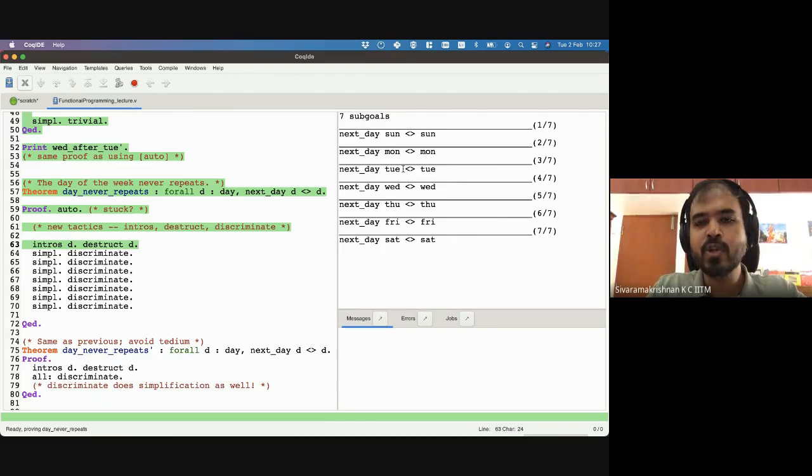And how would you go ahead and prove this? So we can try to do the same way as earlier. We can simplify it. If you simplify it, we get Monday not equal to Sunday.